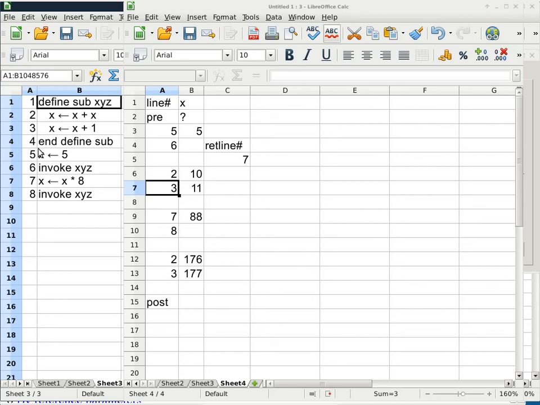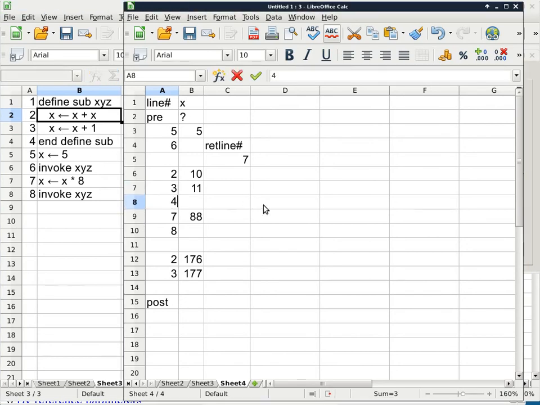It doesn't seem to have anything to do, but in this case, it actually does. So that's why in the subroutine, we also have to trace the line that is labeled end define sub. In this case, it's line 4. Line 4 has got two things to do.